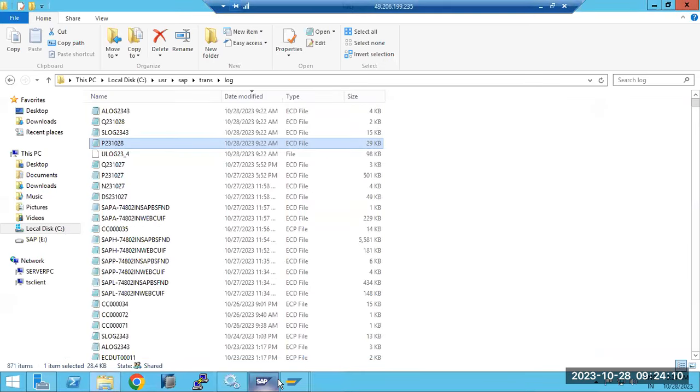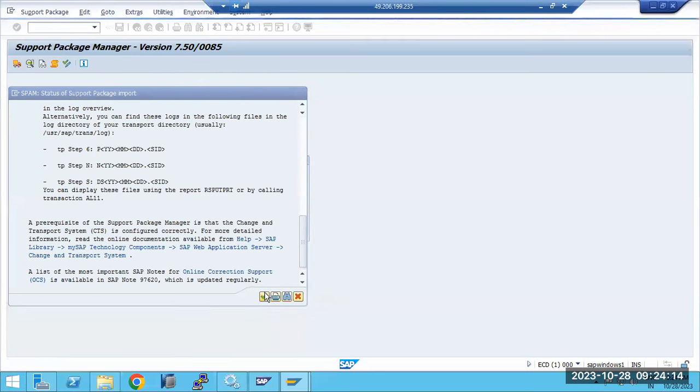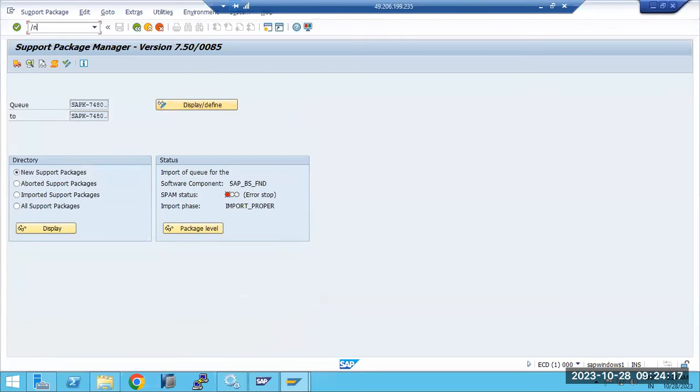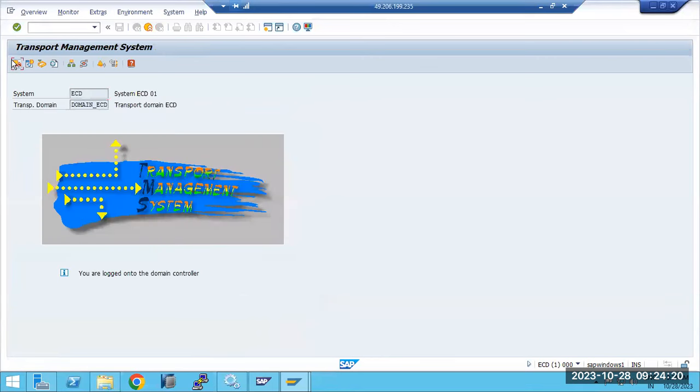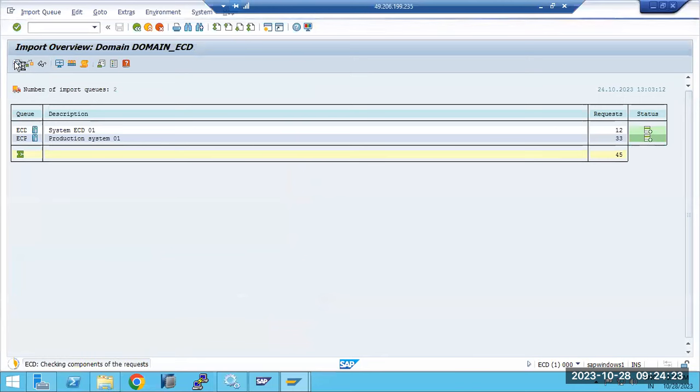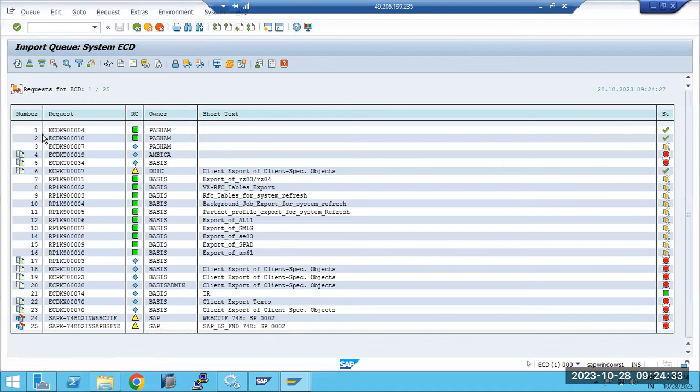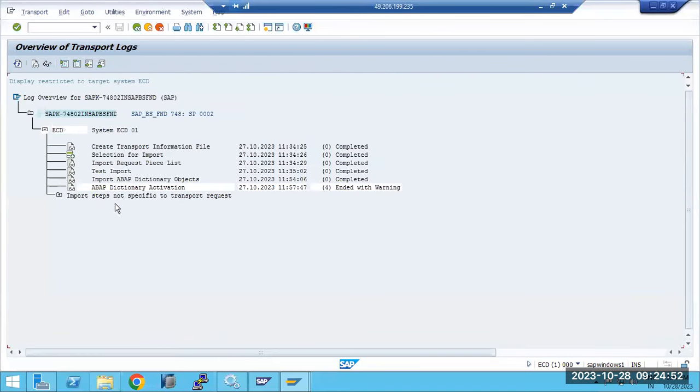So let me do some basic troubleshooting here. First of all, whether STMS is configured correctly or not. That is the one thing we have to do now in the system. Okay, I think STMS is configured, so that is fine. In the ECD we have two patches here. You can see the two patches, WebCUF and BSFND. So this request will not be imported. Let me check, test import activation is successful, okay.